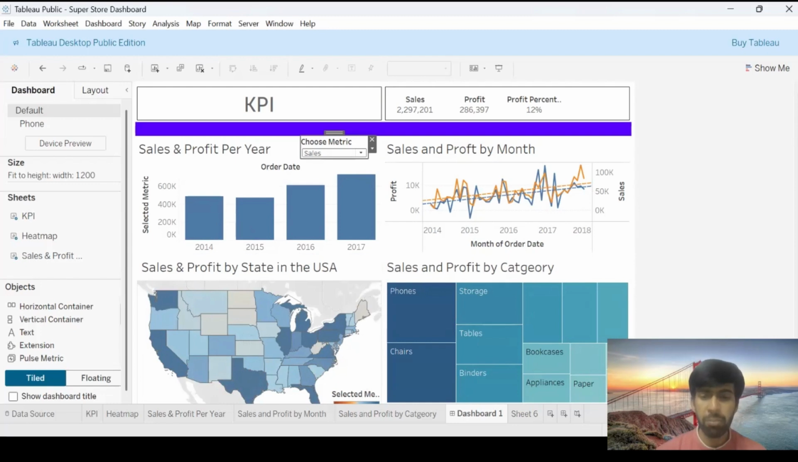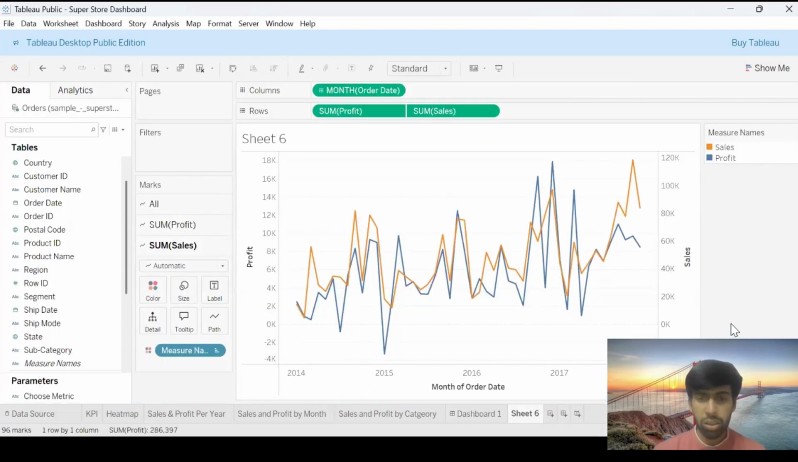Whenever we create parameters, we'll do two steps. For this, I'll take an example. Here I have a visualization showing both sales and profit. It is color coded as you can see on the right. Sales is orange and blue is profit. But maybe I feel this is too crowded and I want the user to give one of these options: do I want to see sales or profit? Whenever we want to take a value from the user, we will use parameters.